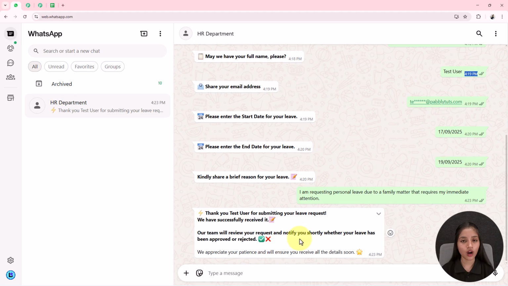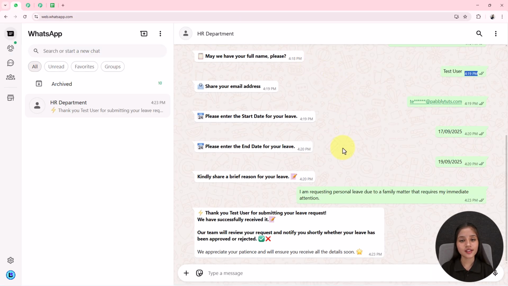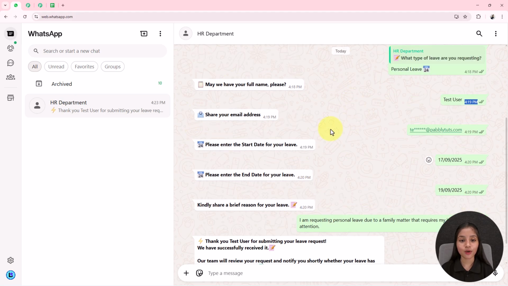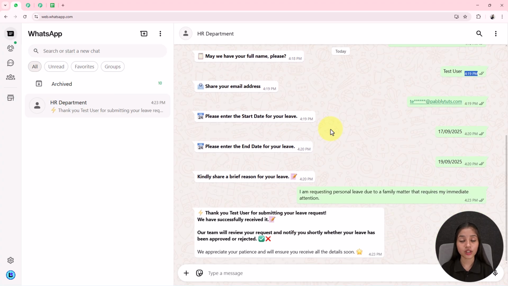In this video, I'll also explain how you can store your employees' data, that is their name, email address, start date for leave, end date and the reason into your Google Sheet like this. So if you want to create this type of WhatsApp automated chatbot that will reply to your employees instantly, and also store their information into your Google Sheet without you doing any manual effort, then you have to follow the step-by-step instructions that I am giving you in this video.